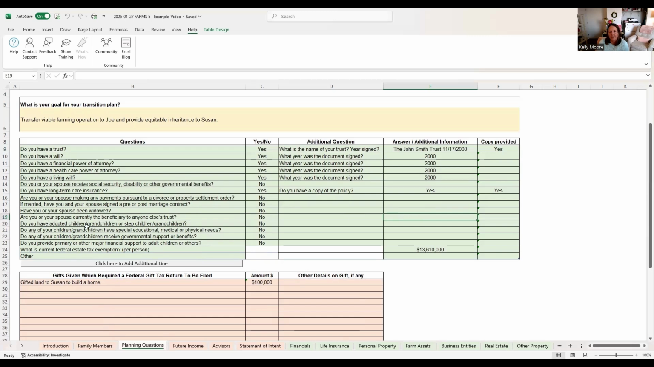Do you have any adopted children, grandchildren, or stepchildren? Do any of your children or grandchildren have special educational, medical, physical needs? Do any of your children or grandchildren receive governmental support or benefits? Do you provide primary or other major financial support to adults or others?